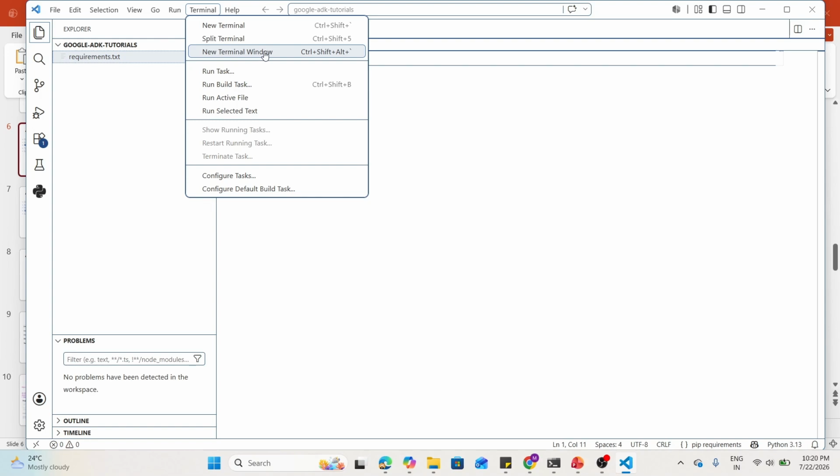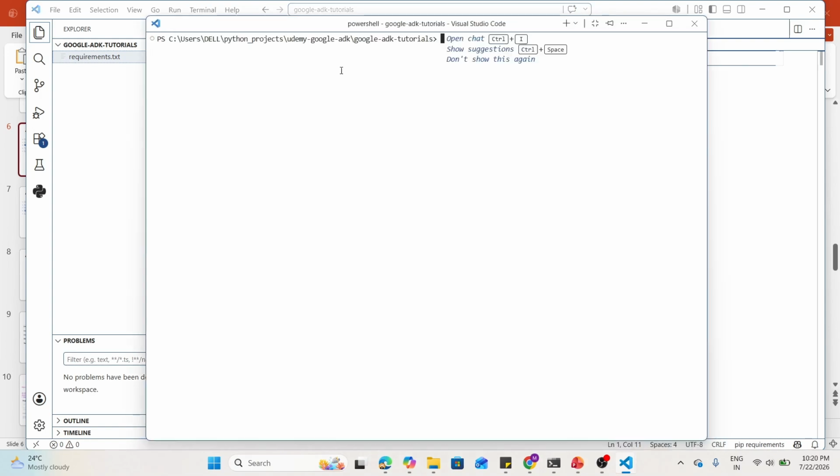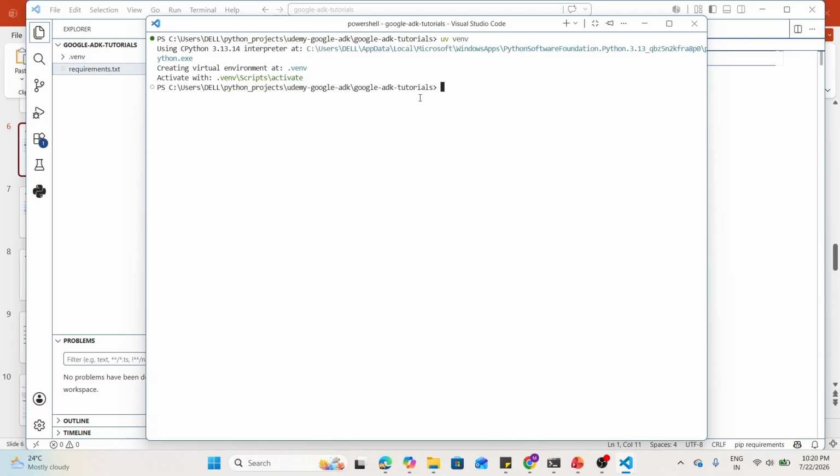I'm creating a new terminal window. I'm going to use UV, however you can use pip, no problem. Let's create a virtual environment: uv venv. It will create a virtual environment for us. Now let's activate it: .venv slash Scripts slash activate. Okay, it has been activated.